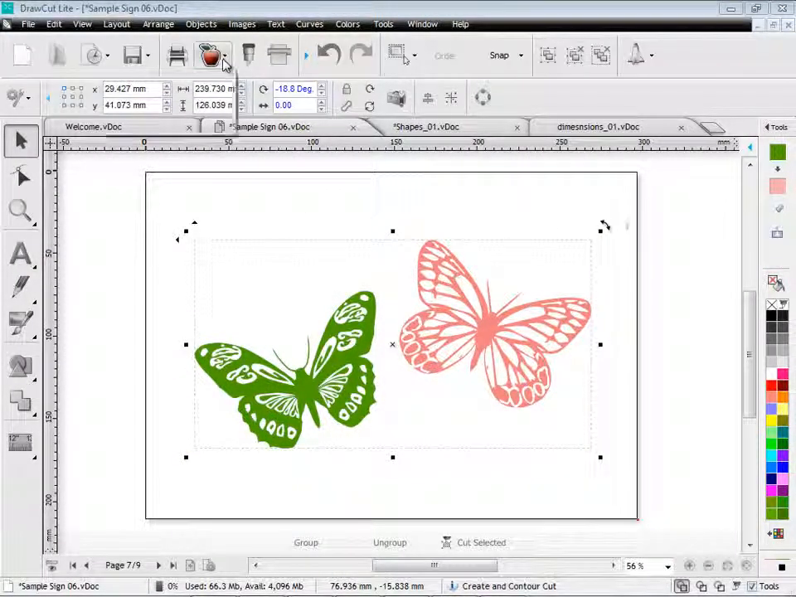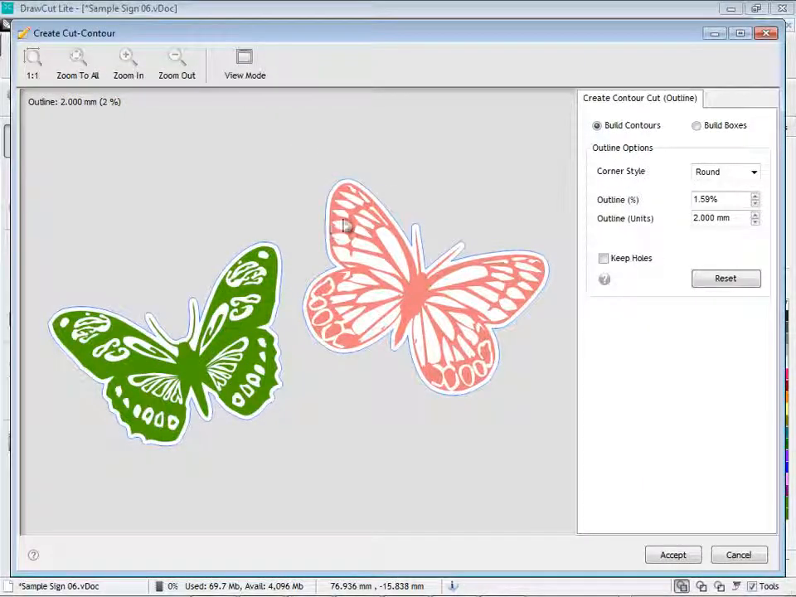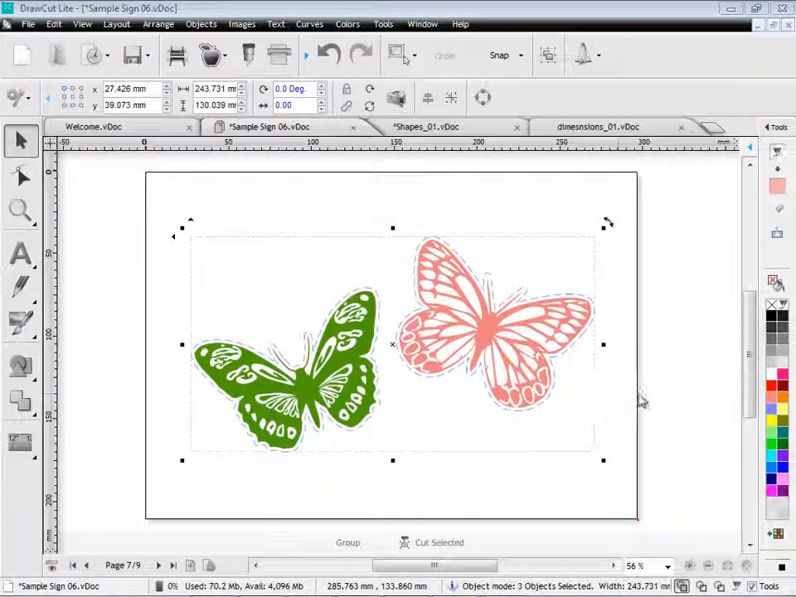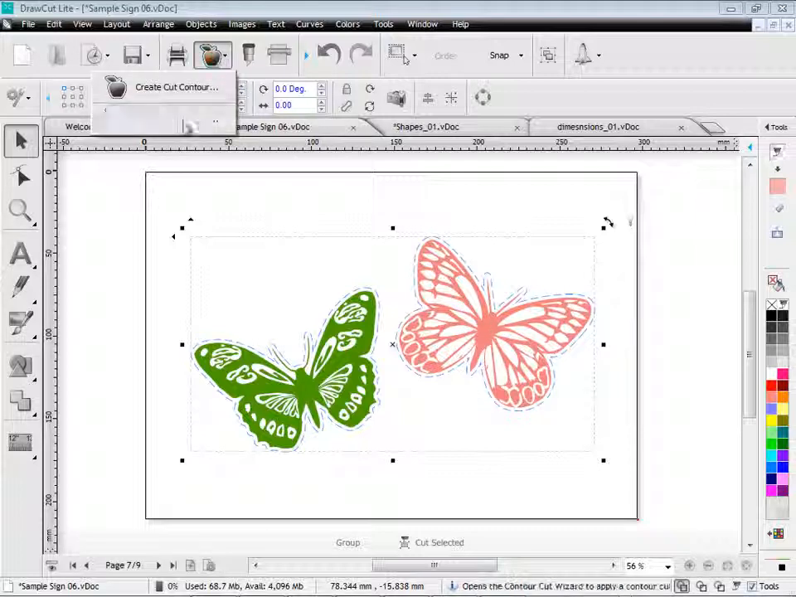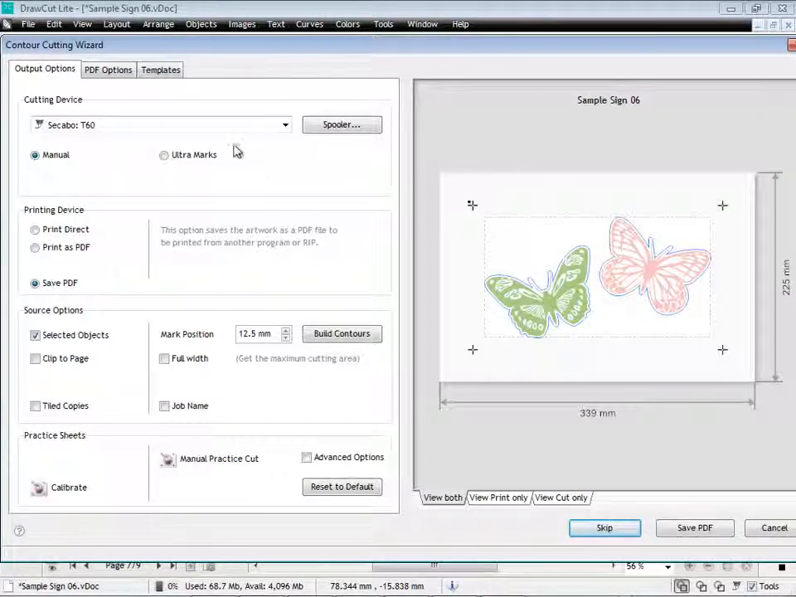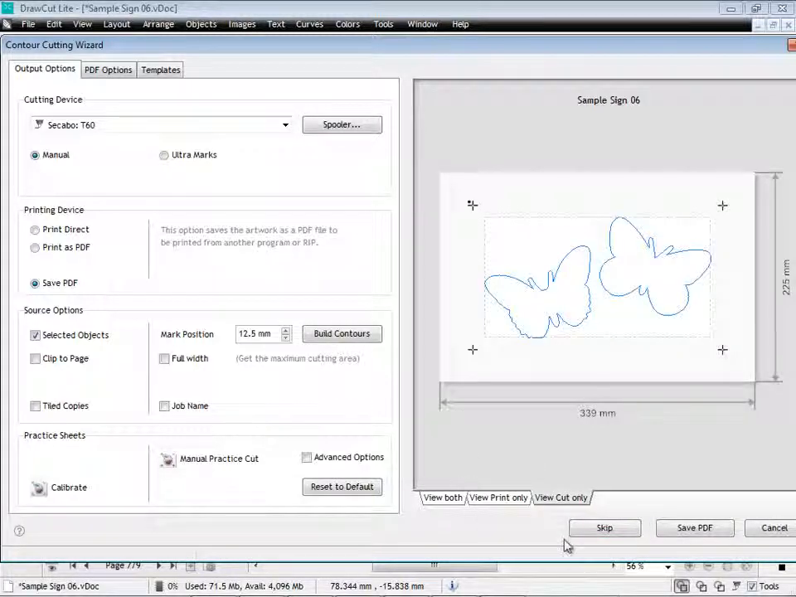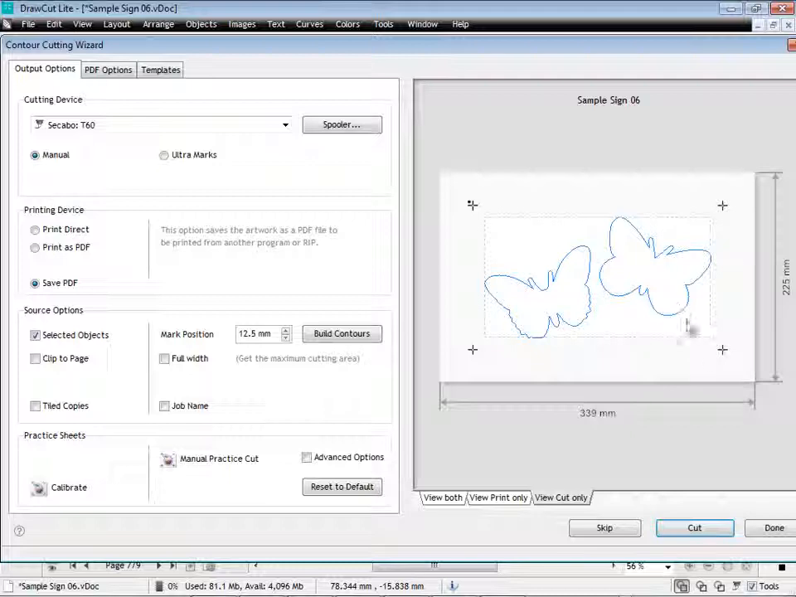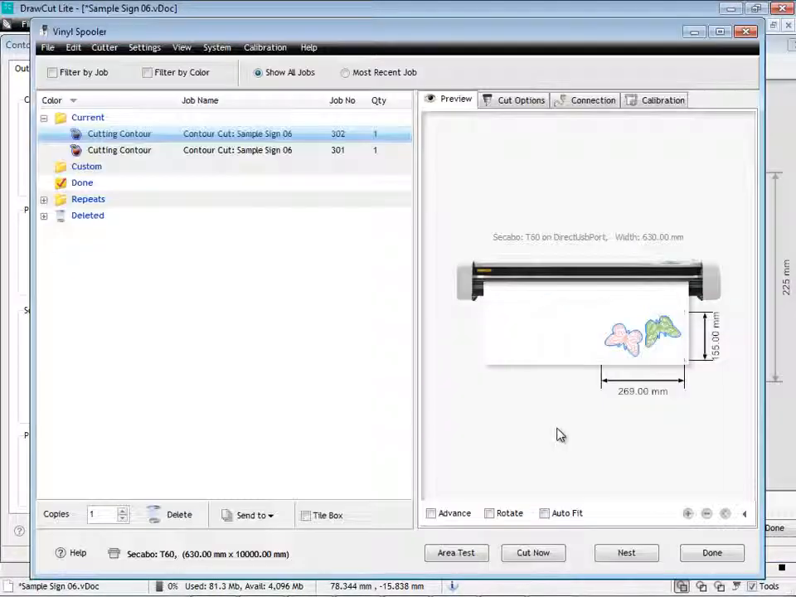Another area of DrawCut Lite is its great contour cutting features. Here I can create a contour cut line by simply adding a contour cut line and editing the offset, and as you can see it applies it to these shapes. I can then send that to the contour cut wizard, which gives me a great deal of control over my contour cutting. I can view the print or the cut only parts of the job. I can also save it as a PDF and have that printed on a large format printer or a desktop printer, and then load it back into my cutter and then cut it out with great accuracy. So contour cutting in DrawCut Lite is very easy.